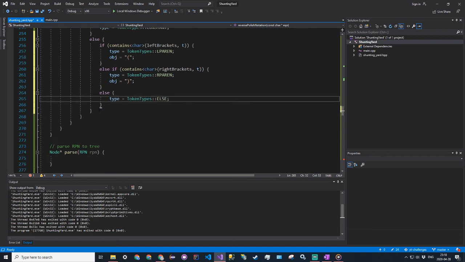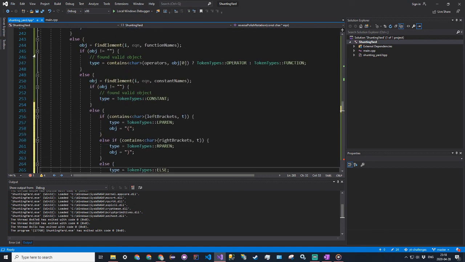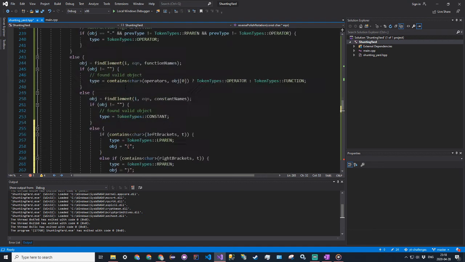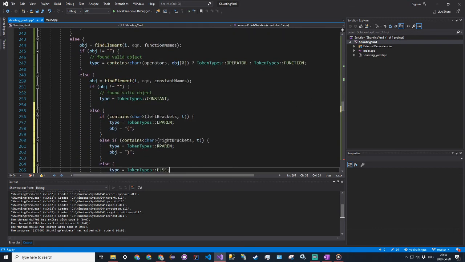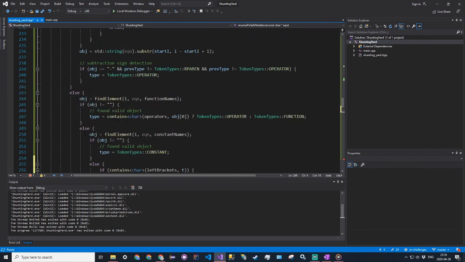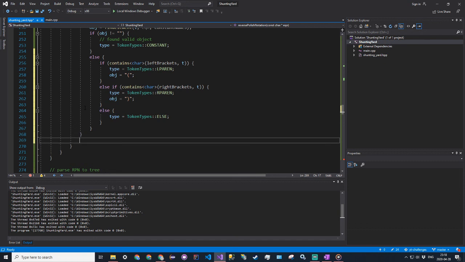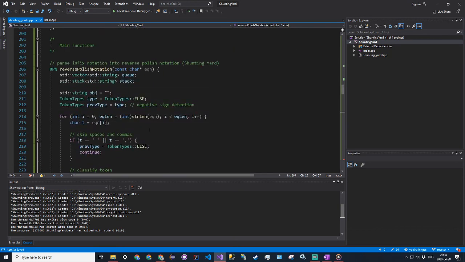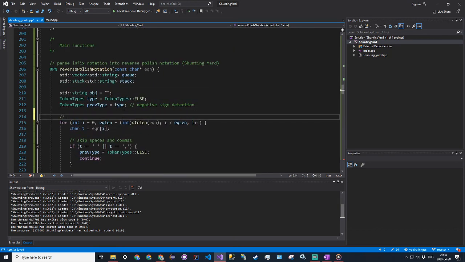Now, after all those if statements, we're going to want to add the size of the object. So i plus equals object.size minus 1. So this was token reading and detection. I'm going to grab a glass of water and I'll be right back.